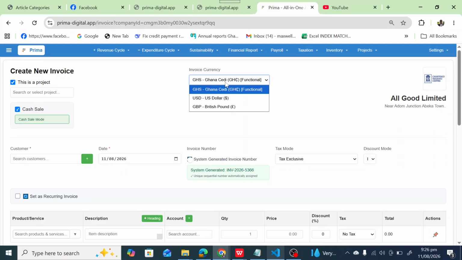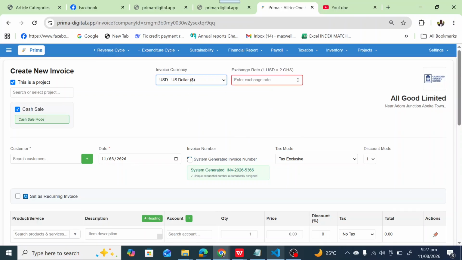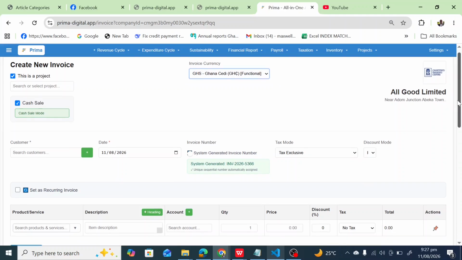Then we have the currency selector. This allows you to create invoices in the different currencies that you are using. So you can create an invoice in the functional currency, or your base currency, or foreign currencies. Currently Ghana cedi is my base currency, but assuming I want to create an invoice in a foreign currency like USD, in that case I have to enter the exchange rate. So a foreign currency invoice requires an exchange rate.